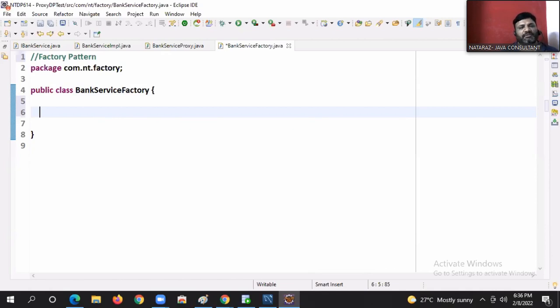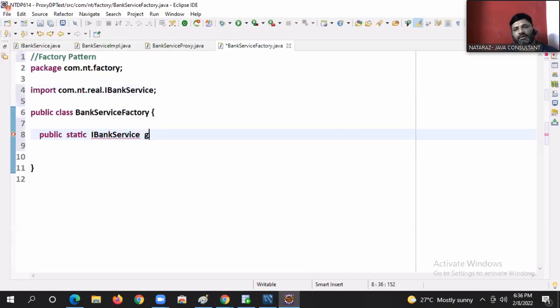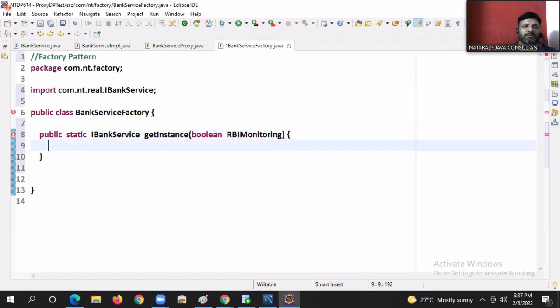Public class BankServiceFactory. Here is my public static IBankService getInstance, which takes a boolean RBIMonitoring parameter.